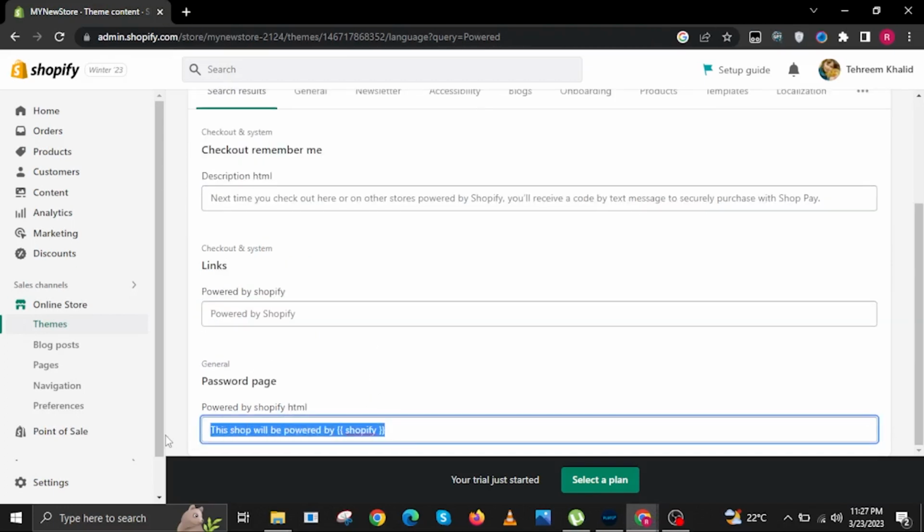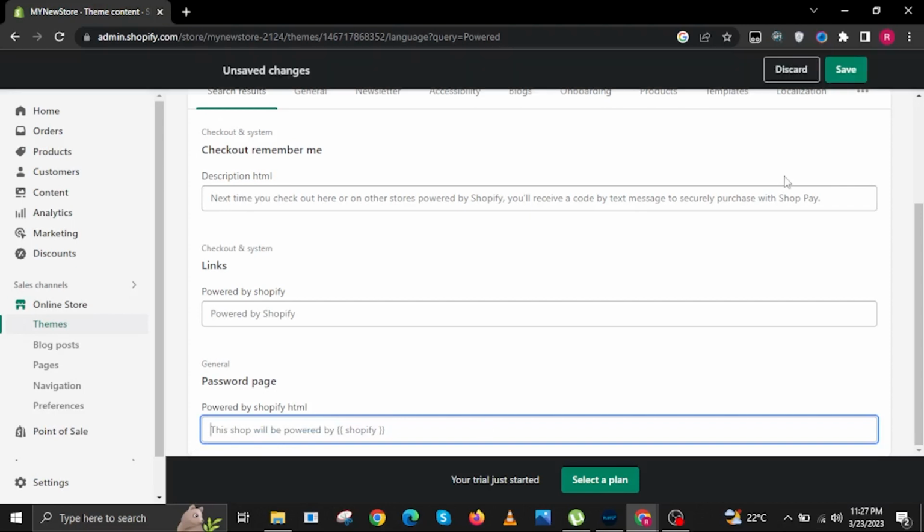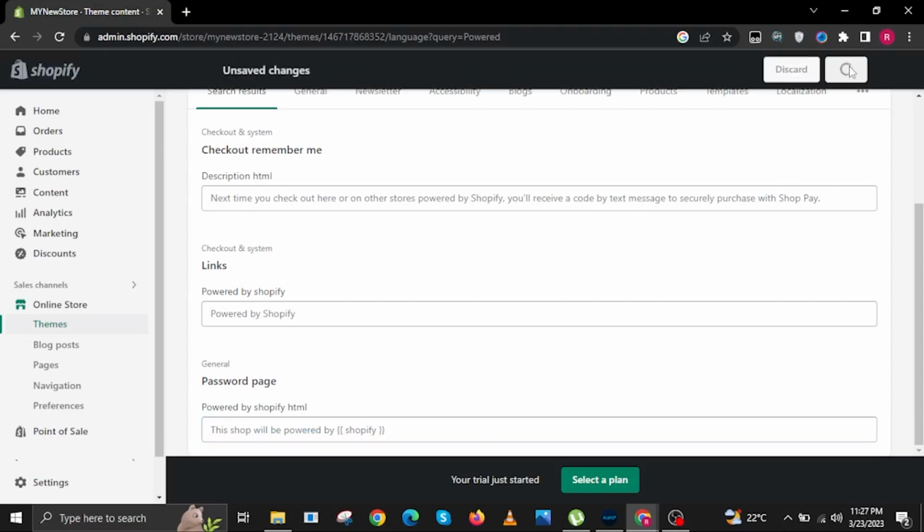Then scroll down once again and then click on poweredbyshopify.html. In here, remove all the texts added. Once done, click on save on the upper right.